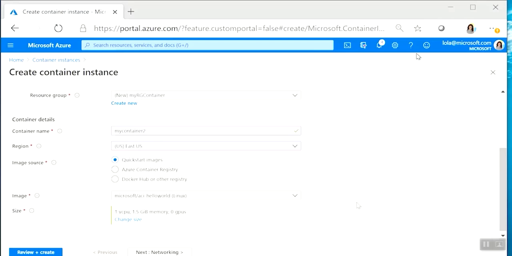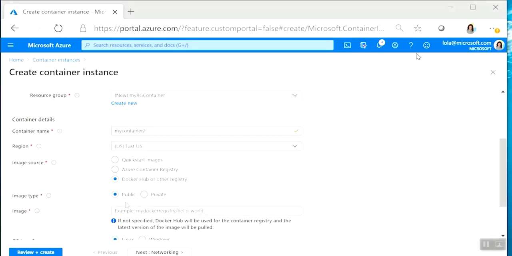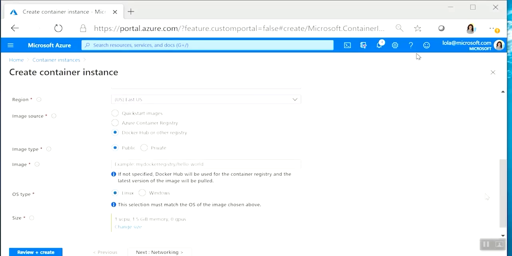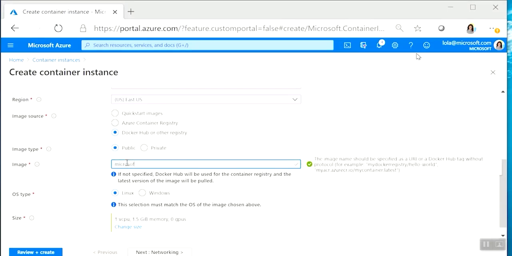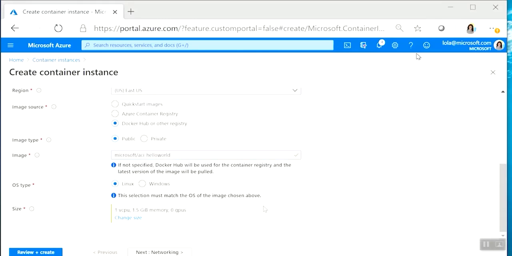Scrolling down a little bit more, and I'm going to use that Docker Hub. It's going to be publicly accessible. And the image I'm going to use is the Hello World image. Okay, that's an image I have available. It's going to be a Linux OS. I'm going to keep the size default. I'm not going to play with that.